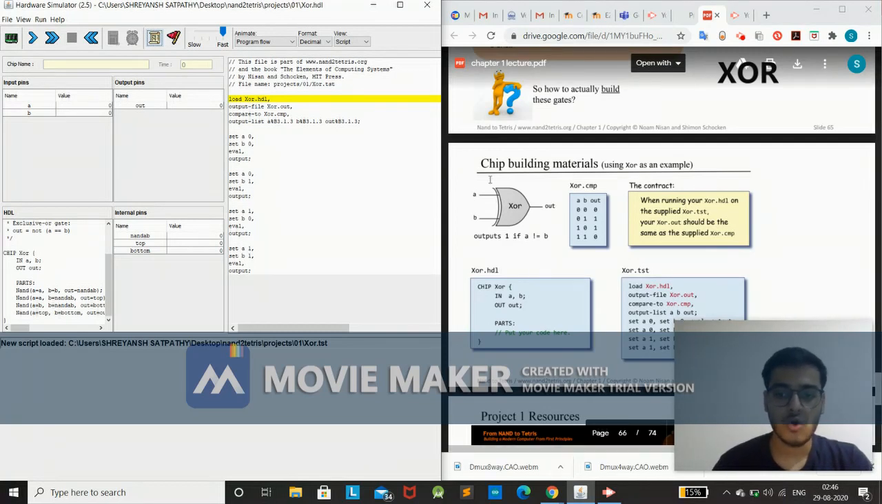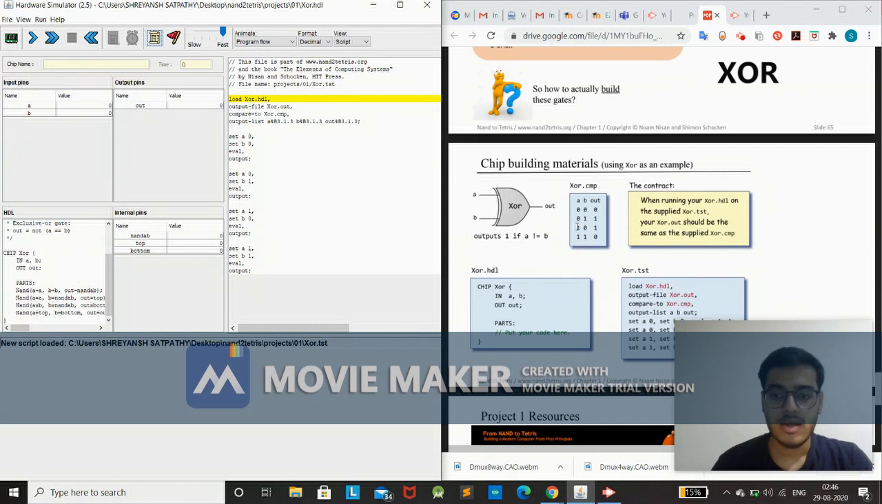So now we have the XOR chip. Let me explain the XOR gate to you. Its truth table is such that for both low inputs or both high inputs we have low output, and for exactly one high input, with the other input being exactly low, we have high output.